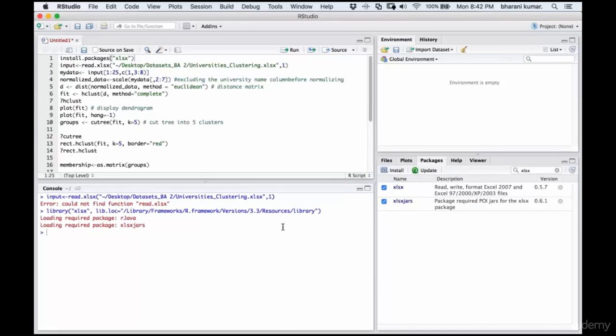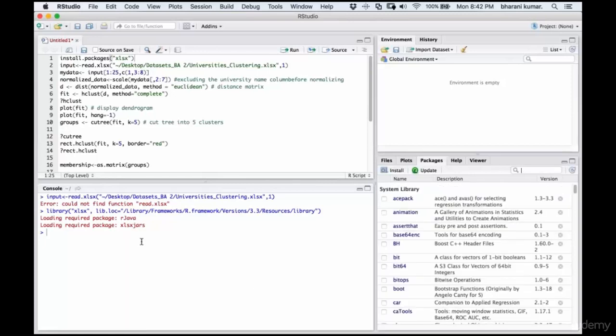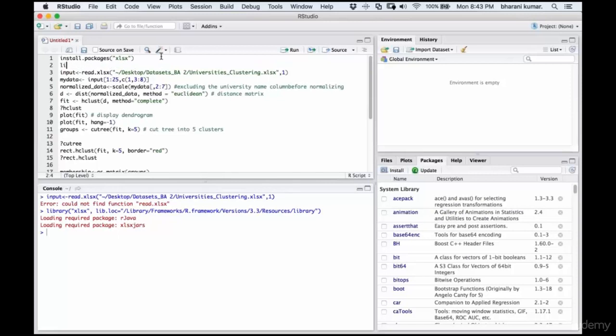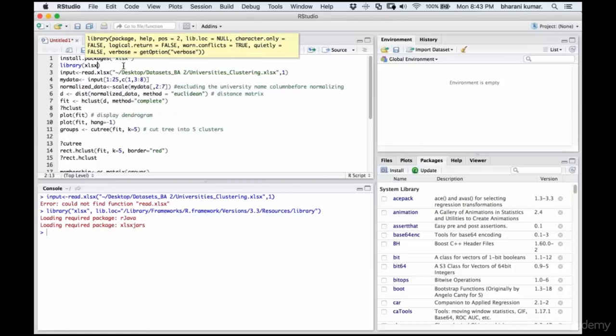The moment I've put a check mark here, it has triggered the function library, and it has also put a check mark against xlsxjars. So this is a dependency package. When you loaded xlsx here, rJava and xlsxjars got loaded because these are your dependency packages. If you see here, rJava also has a tick mark. Or you can alternatively run the function library of xlsx. If you load that, by default the dependency packages also would be loaded.